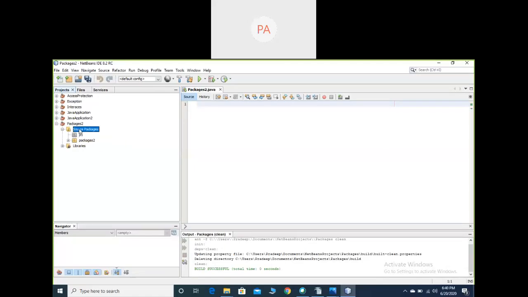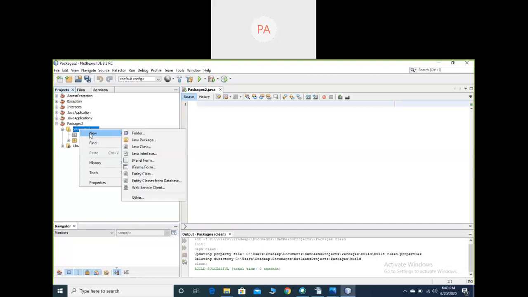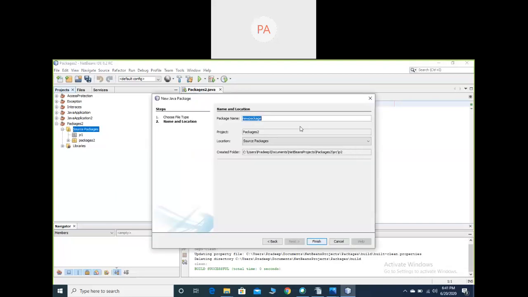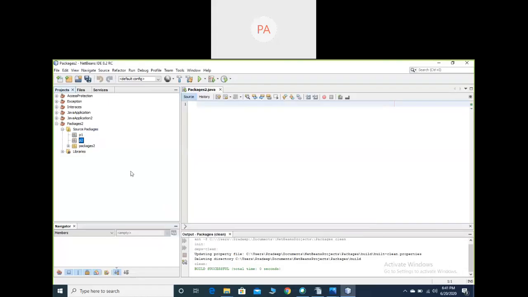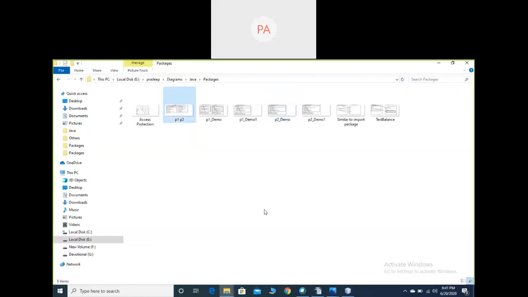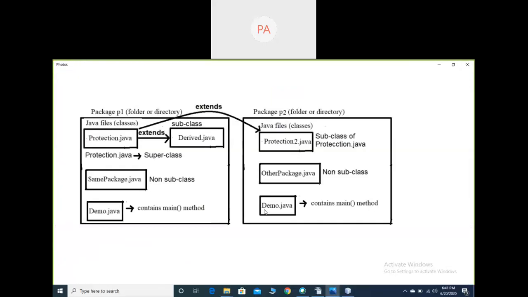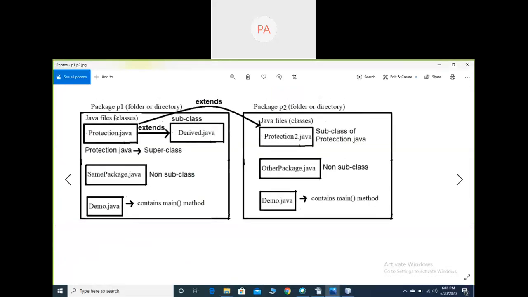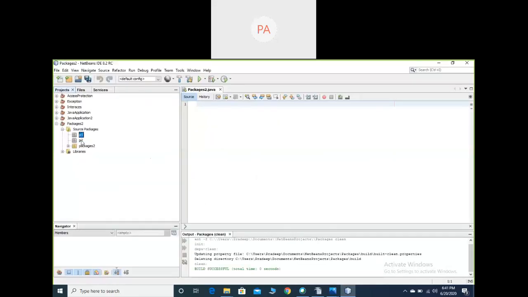Next, one more package you can create. Go to source packages, Java package. I name it P2 because we have two packages. If you observe this diagram, you will come to know. Here, package P1 and package P2. In package P1 we have four Java files or classes. In package P2 we have three Java files or classes. In the same way we will create it. So two packages have been created, P1 and P2.